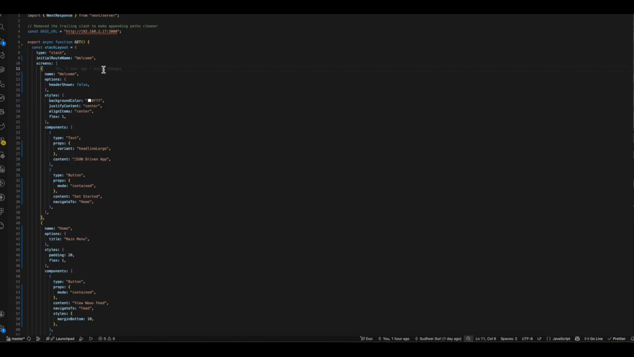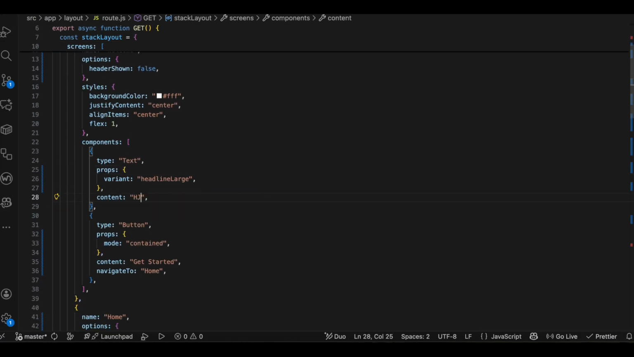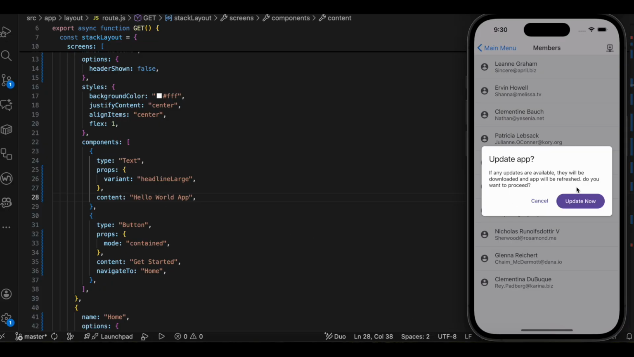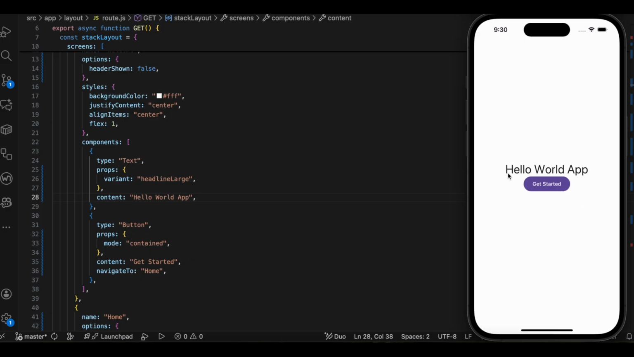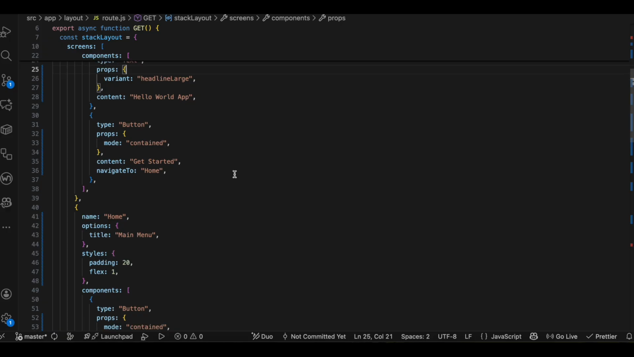Let's call it JSON driven app. We have this text. Let me zoom in. So we have this text. Let's call this hello world app. Okay, now I'm going to my simulator. I'm just clicking on update now. There you go.